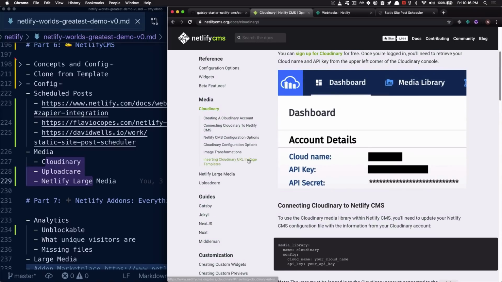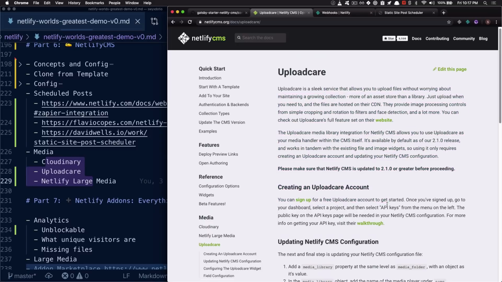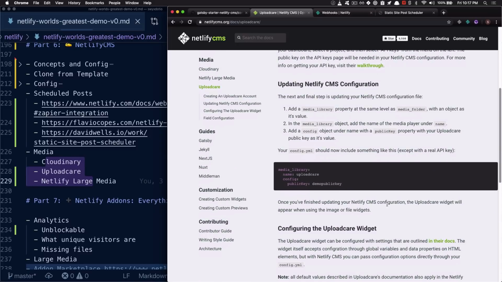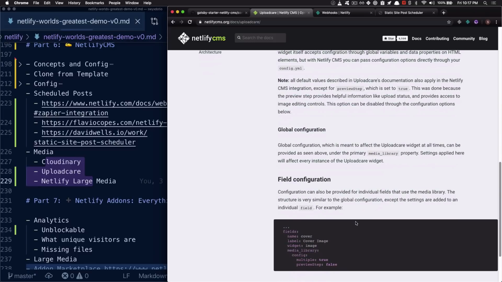Similar principle for Upload Care. Upload Care is another service that just focuses on asset storing, and not just images, but just everything in general. In a similar place, similar thing. You just sign up for them and then give your public key.